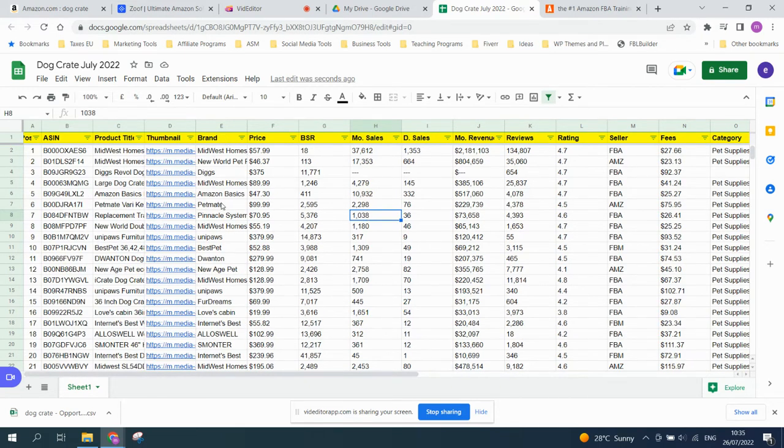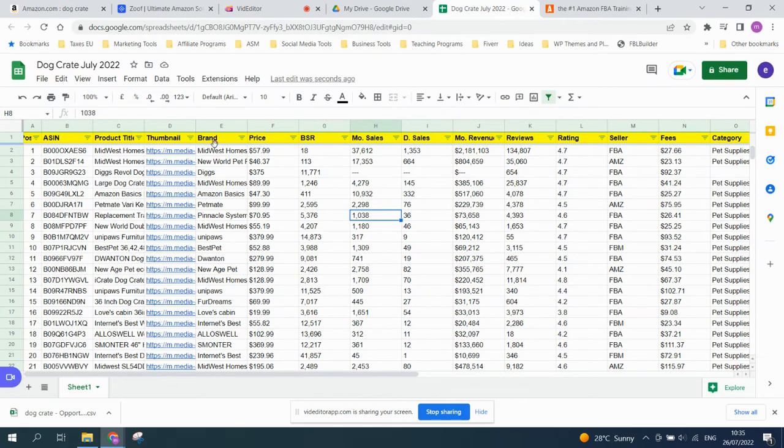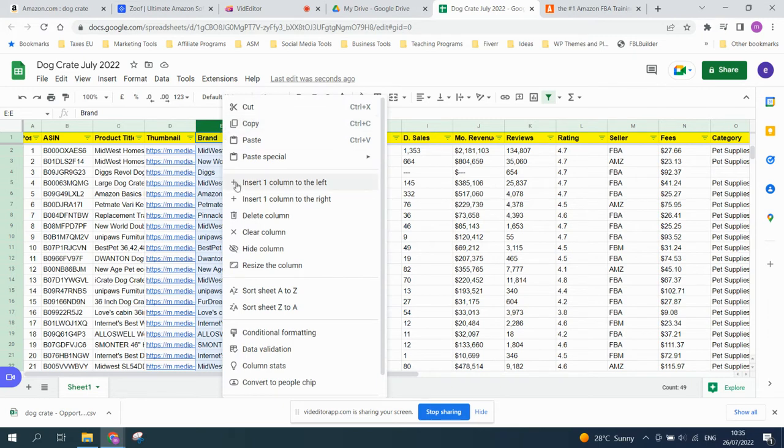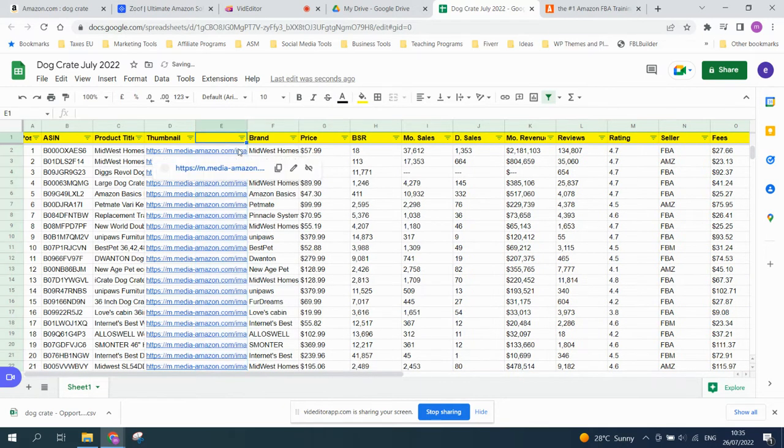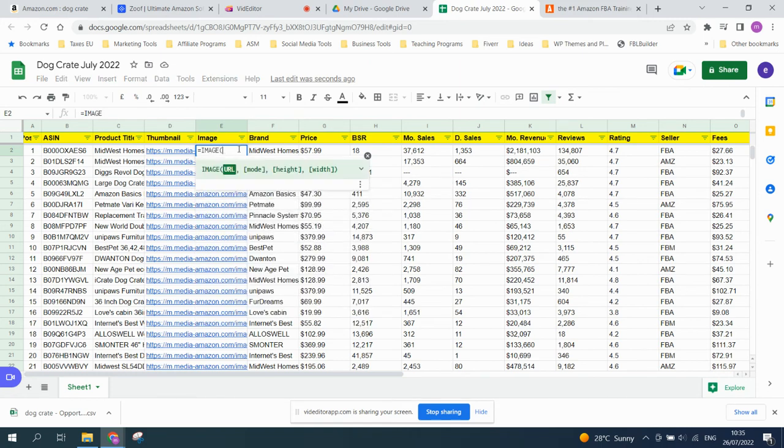Okay, but what I wanted to show you in this video is the fact that Zoof is also exporting the URLs to the pictures that you see here. So Zoof is exporting the URL to those pictures, but not the pictures itself. So what I'm doing now is I'm inserting a column to the left here. I call this column image. And now what I do, I simply do equal image, brackets, and I click on the cell where the URL is stored and enter.